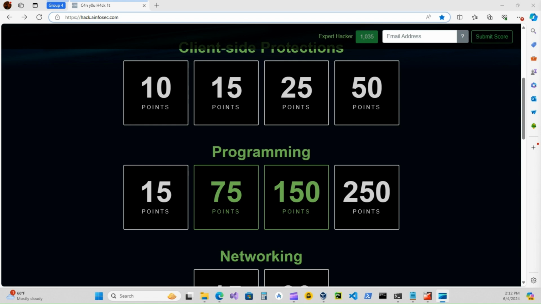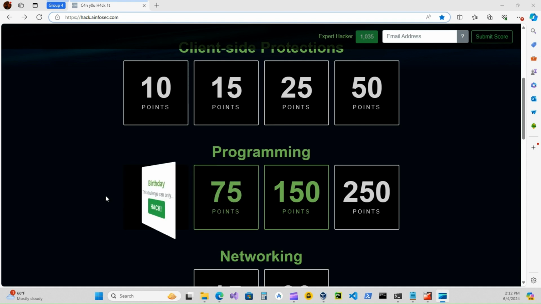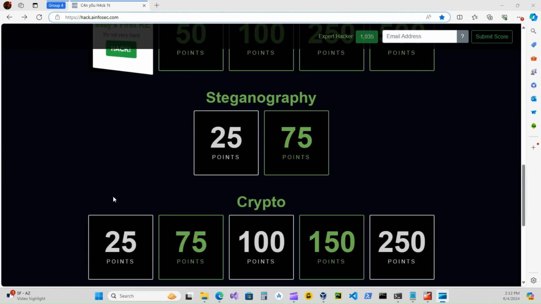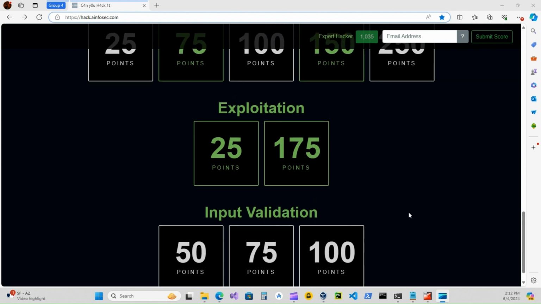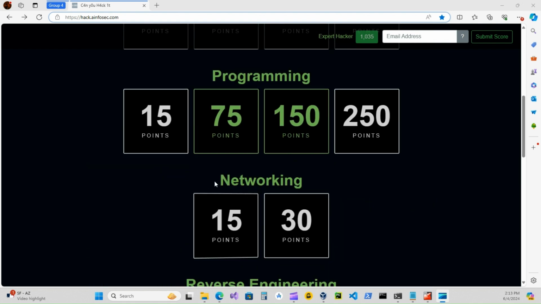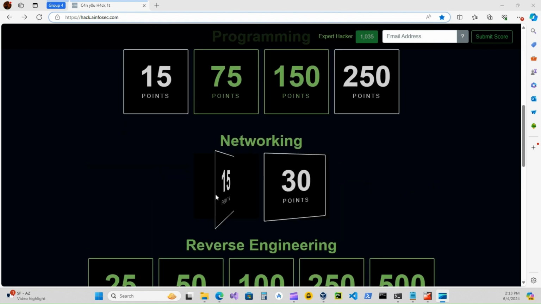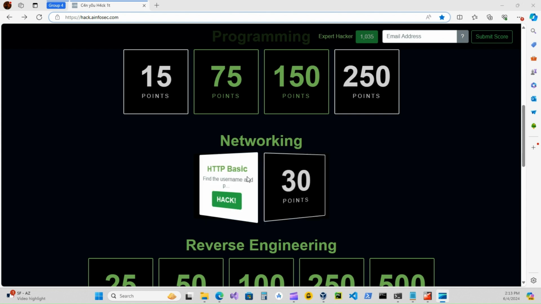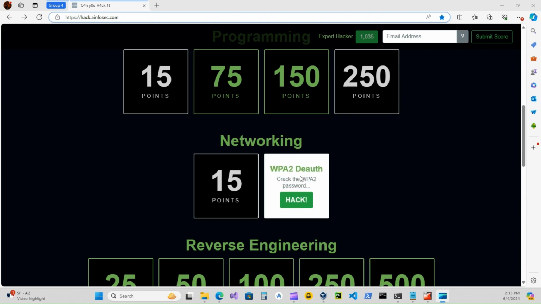All right, so let's move on. I'm going to show you guys how I solved this last network one because I think it's pretty interesting. It's not too hard. If you do this networking one, you get 45 points, which is not bad. If you can figure this out, I think it's pretty cool.